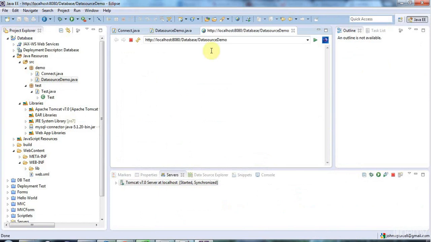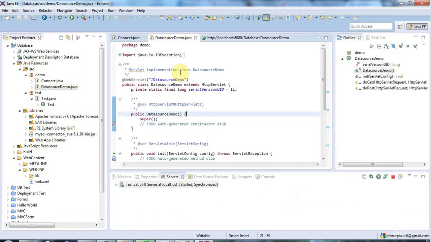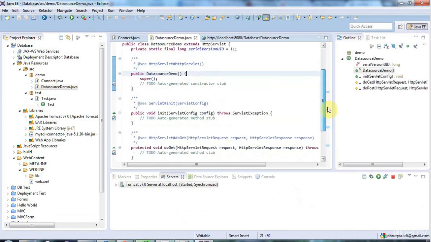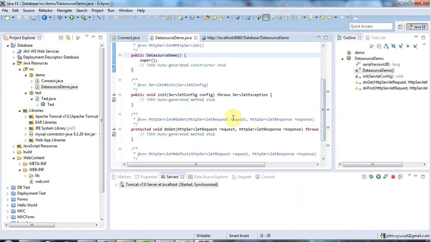There we go, it's a nice blank servlet. I always like to check that because you never know that something's got misconfigured, and it's good to find it out at the start.